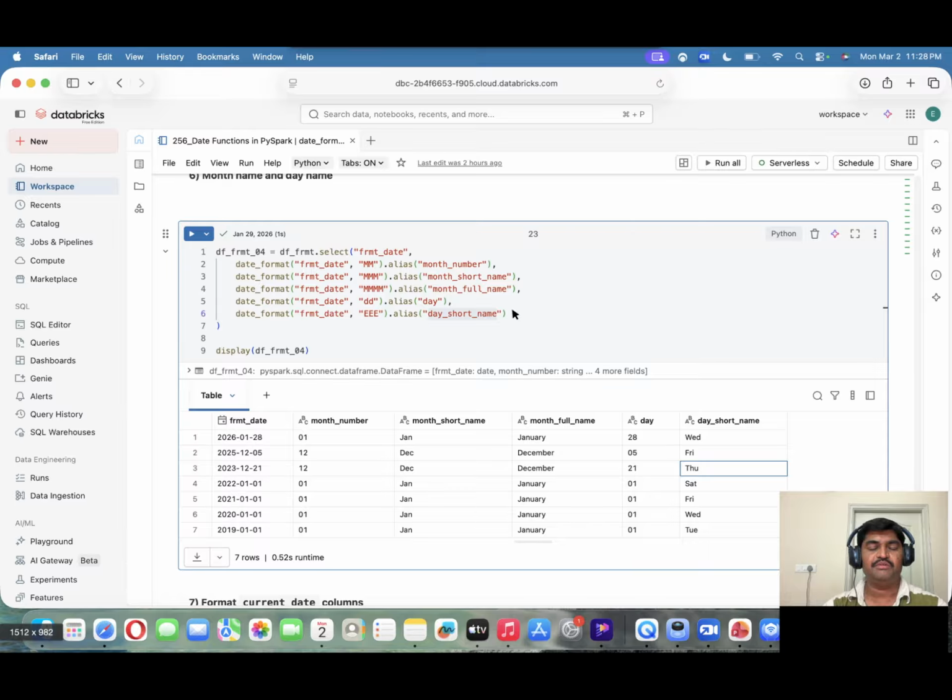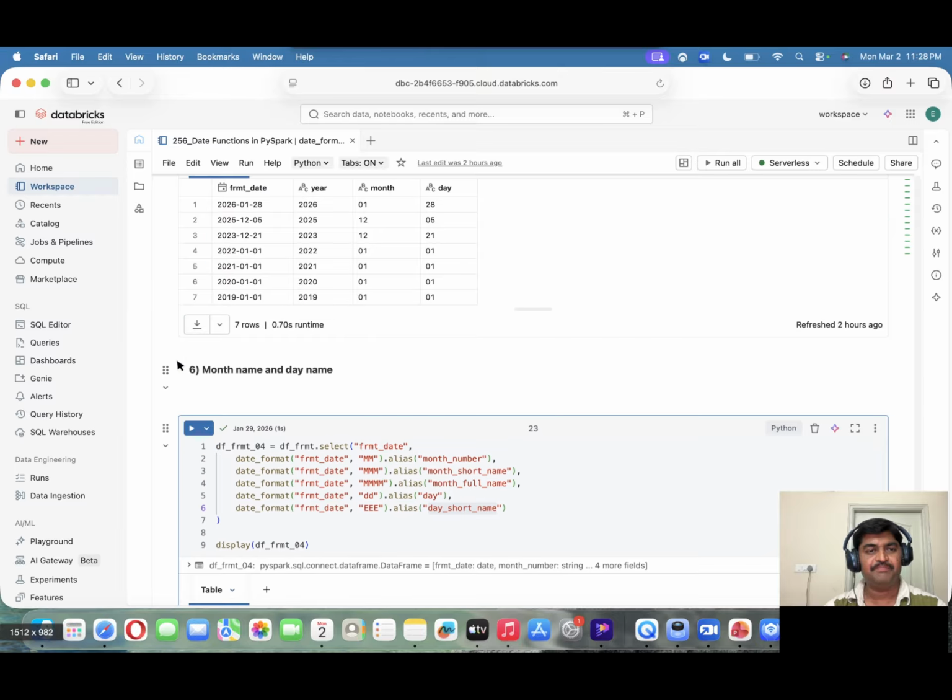And here one more thing we can add, it is one more date_format. Same input column we can give. Instead of 3 E's, we can mention 4 E's, and we can give the alias as day full name. So if you mention that, you will get one more column here, like day full name, and it will print the full name of the day.